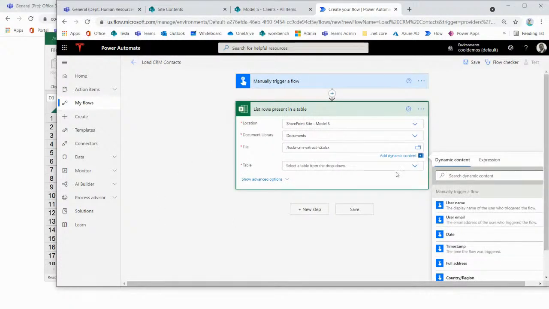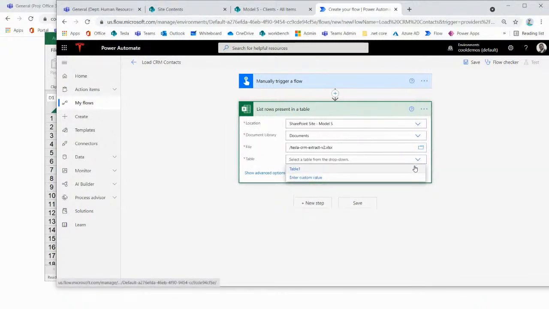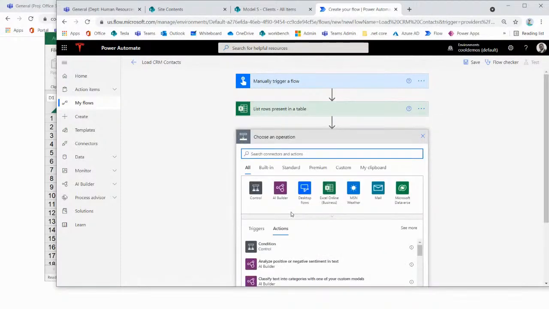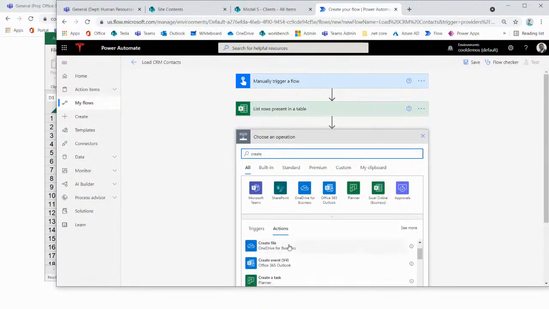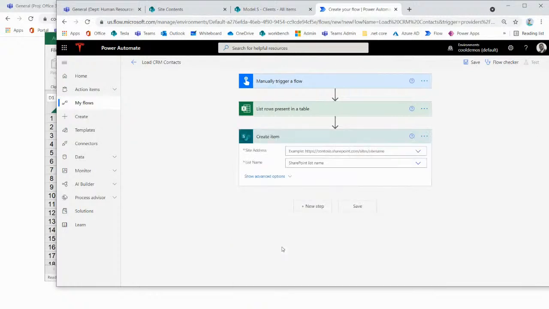Once I have that, here's the magic. You see how all these options are required. So I have to click the drop down, and any table that I created, and obviously you can have more than one, but because I only had one table in that file, there's going to be my table. Once you have that, you're golden. The next step is just to create an item. So here I just go new item, and then I'll just go create an item, and this is going to be my SharePoint connector.